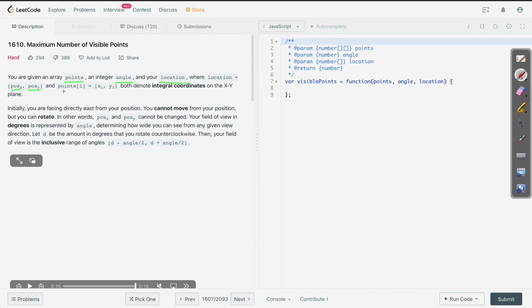And points is also an array of such points, where the first part of the array says xi and then yi. So this is quite clear. Both denote integral coordinates on the xy plane. Initially you are facing directly east from your position. You cannot move from your position, but you can rotate. So we are at some position looking in the east direction. We cannot move from this position, but we can rotate. In other words, position x and position y cannot be changed.